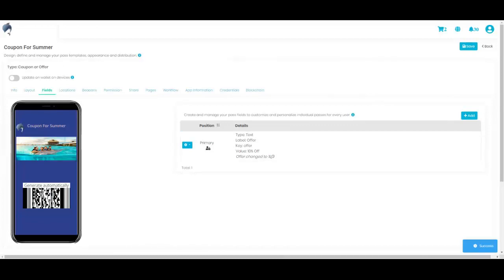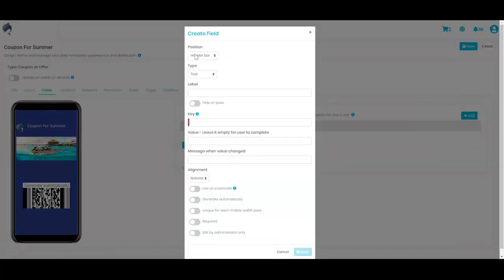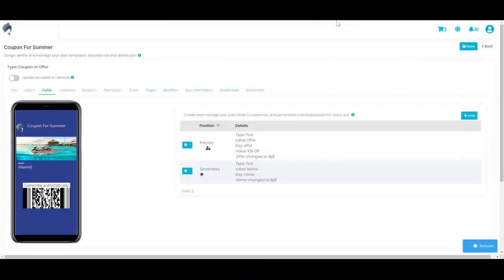Now we are going to add a second field to personalize this pass. Click Add, select Secondary, enter a name for the label. We will leave the value empty as this field will be provided by the customer. It is unique for each wallet pass and is required when the pass is created. Click Save. We are almost done.